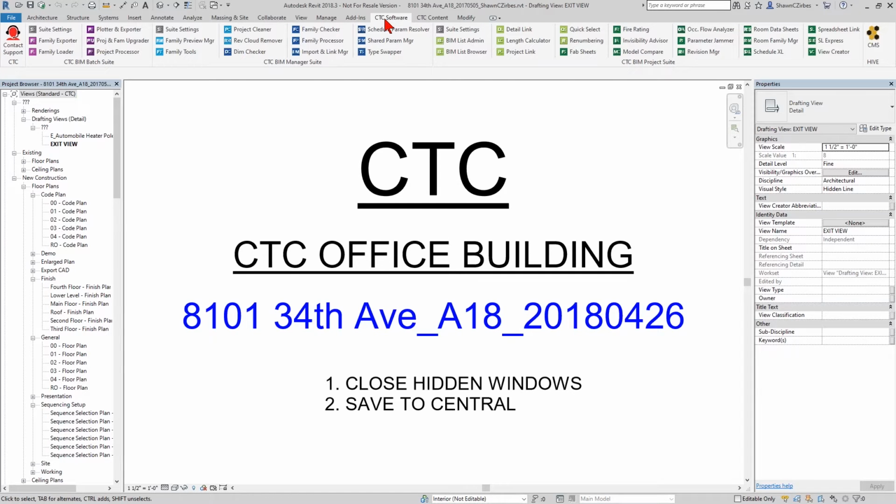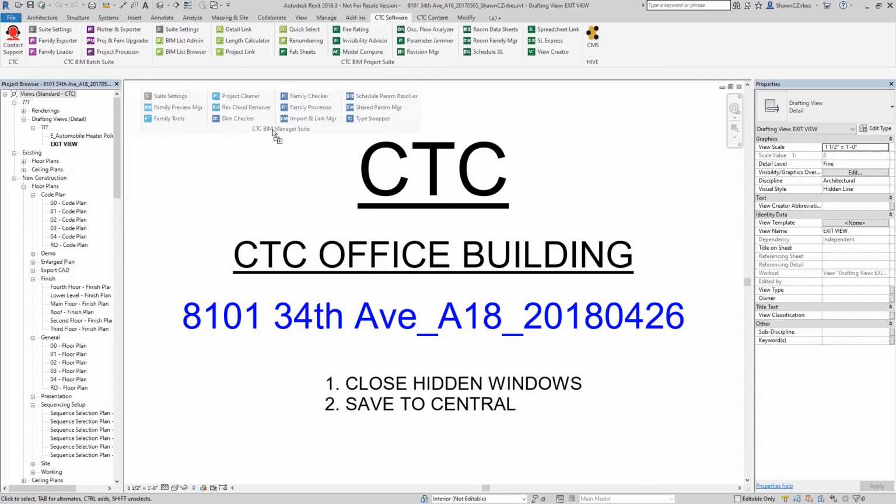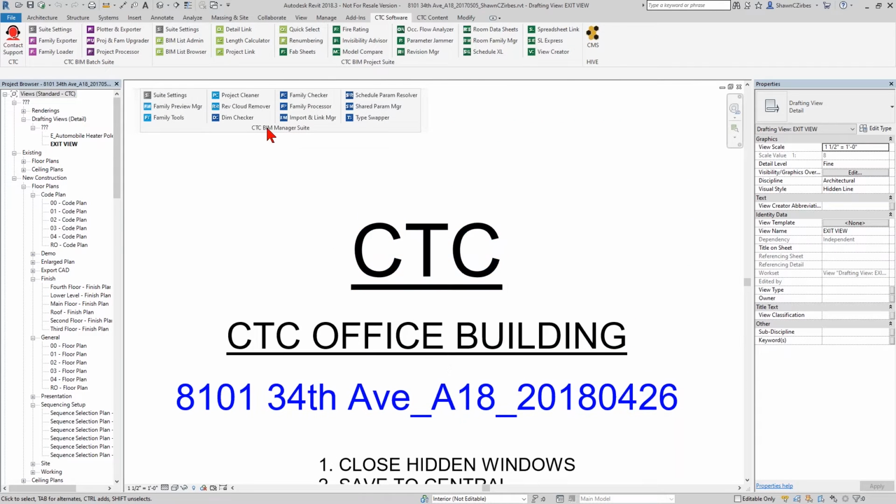Well, it's over here on the CTC Software tab. When you install any of our tools, it'll default to going to the CTC Software tab. And on that tab, if you have the BIM Manager suite installed, the tools that are in blue here, the tool we're going to talk about today is the Shared Parameter Manager. This is the one that lets you work with those shared parameter files.